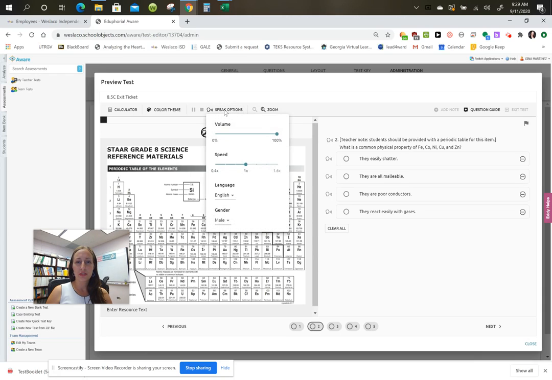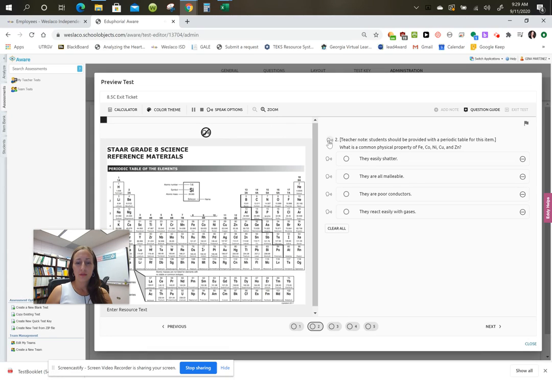Alrighty, so from here, if I like the way that this looks, and by the way, let me just show you our speech function. Teacher note, students should be provided with a periodic table for this item. What is a common physical property of Fe, Co, Ni, Cu, and Zn? And so you see that the speech to text is a great resource, but of course there are some things that have limited ability. For instance, reading periodic symbols, reading chemical formulas. They would read it as it phonemically sounds, but it definitely does help when your students have that accommodation that they need.